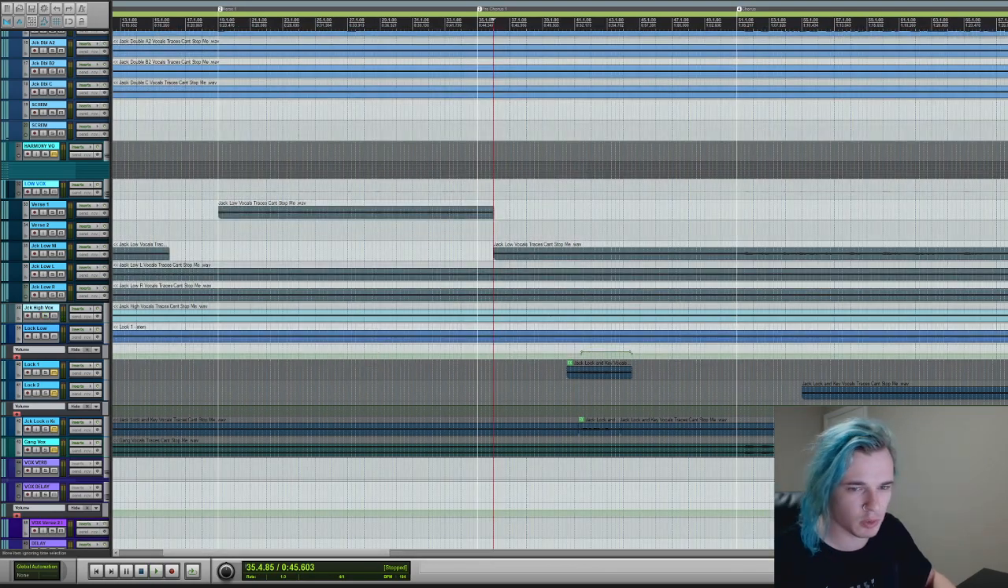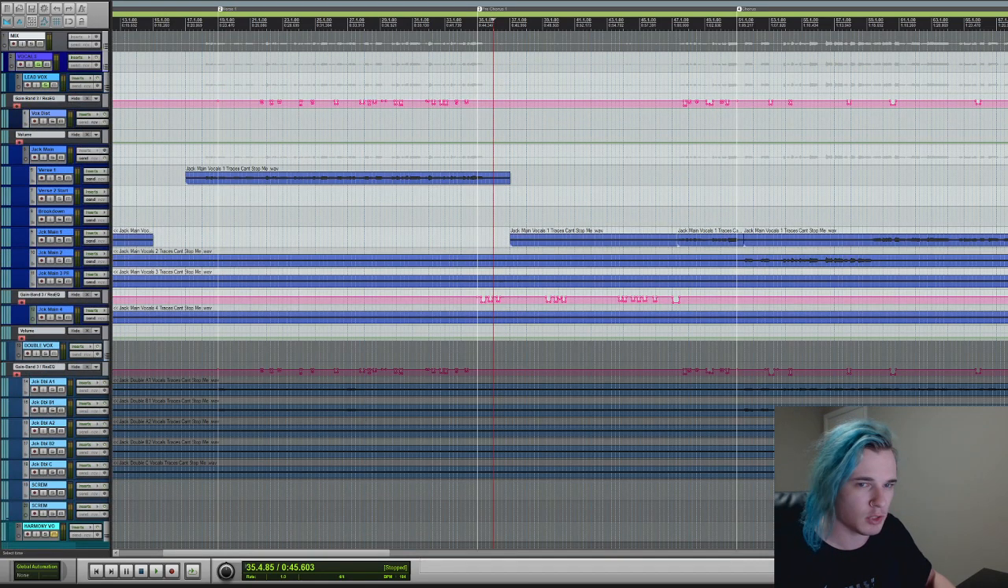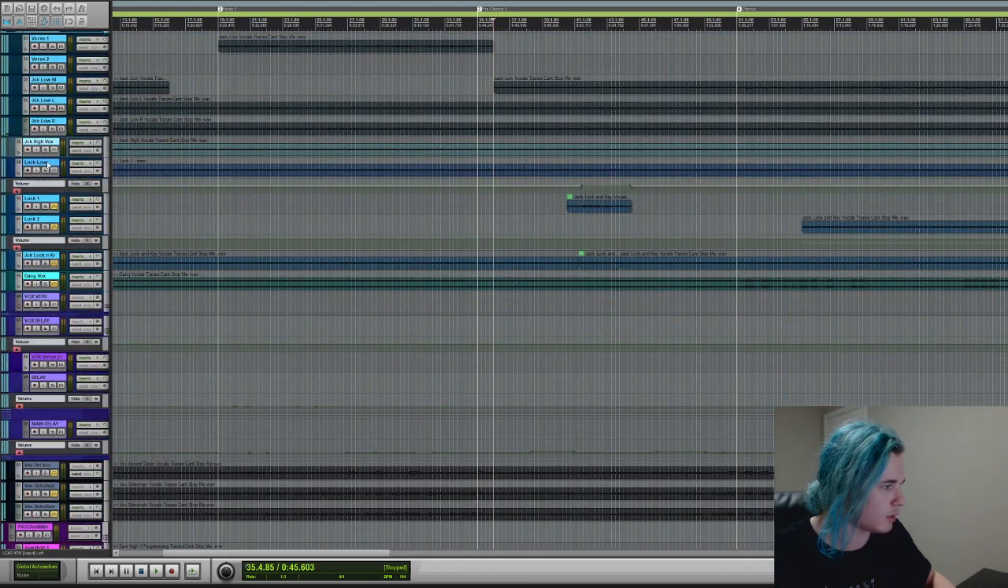So I tend to do it in falsetto just so it sounds a little bit different to my normal voice. And so that together sounds like this.